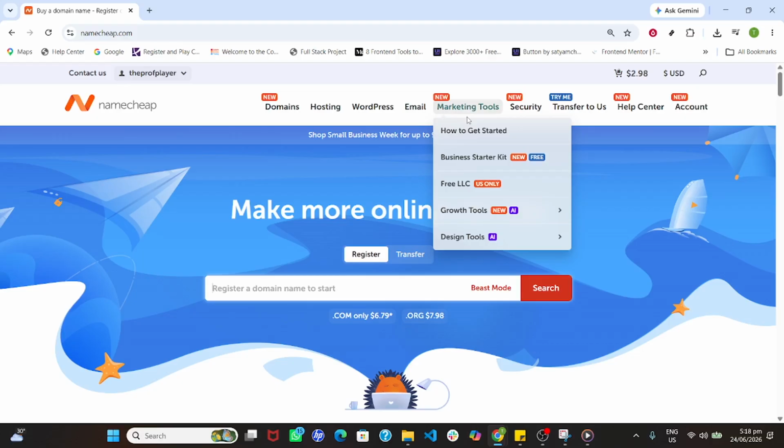All right, let's open up your browser and head straight to the Namecheap homepage. You probably already have an account if you're watching this, so go ahead and log in if you aren't already. I'll wait right here. Now, look at the top navigation bar. You'll see a bunch of menu items, but the one we want is Marketing Tools. Go ahead and click that.